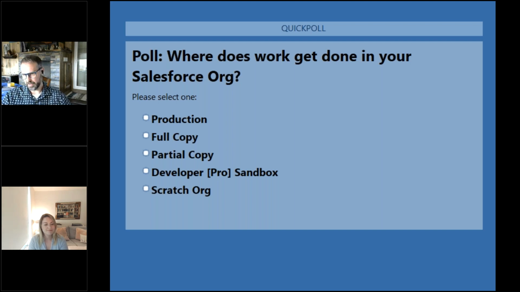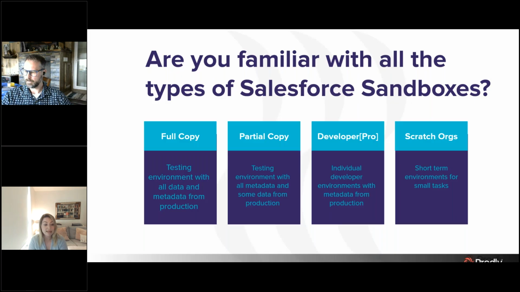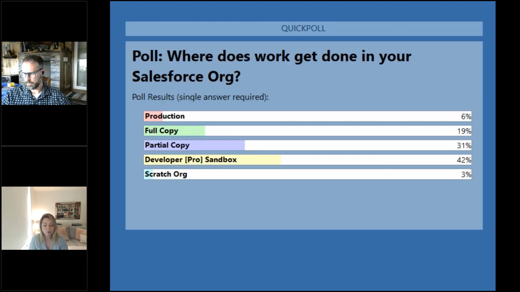I like that Scratch Org made the list too. Salesforce is really pushing that. I'll talk a little bit about those and the benefits and maybe some of the pitfalls too as we go throughout this presentation today. I think it will be interesting, Jay, to see how many people do select Scratch Org, especially since our webinar today is primarily aimed at admins, and Scratch Orgs are not something that we typically use. Yeah, absolutely. And I'll talk a little bit about them, but this is good to see.